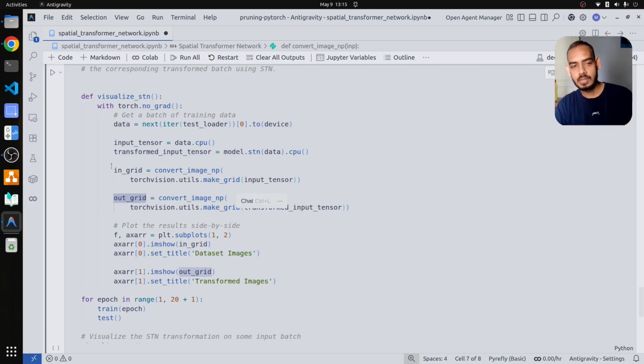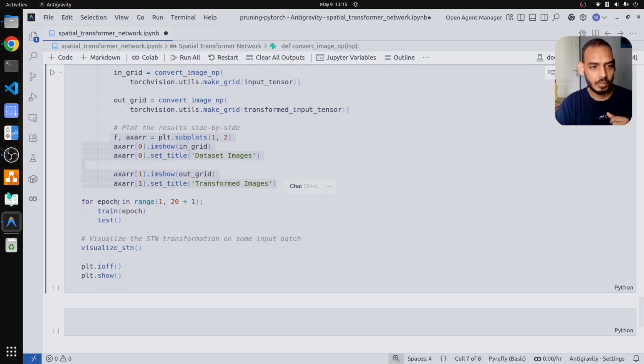So what it means is the input grid is nothing but our original image, and this is the transformed input tensor, which is after passing through STN. So we are passing through STN, we get the transformed input tensor, which we output as part of the output grid, and we'll be plotting that here. And this is for epoch in range of 1 to 21, train epoch and test, then we visualize STN, then we plot. So let me run this.